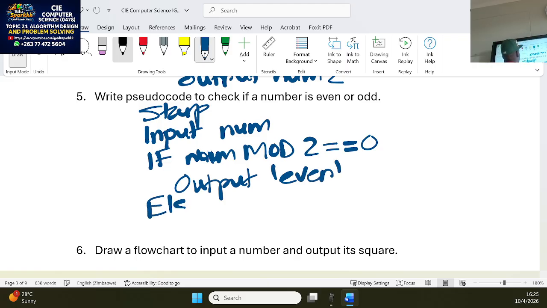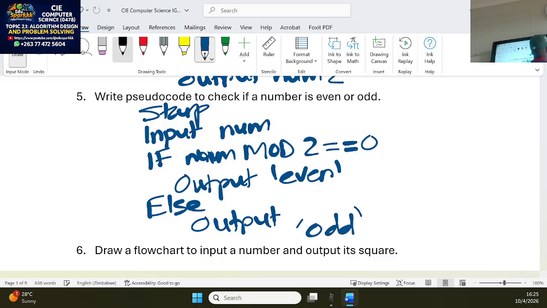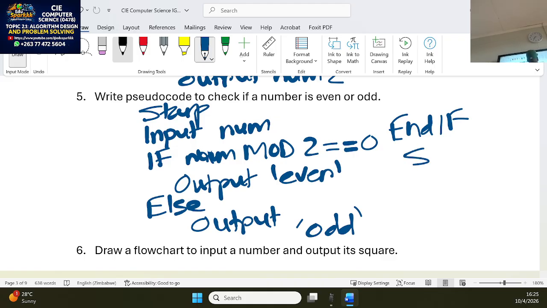Else, output the number is odd. Then we end the if, then actually terminate the code.